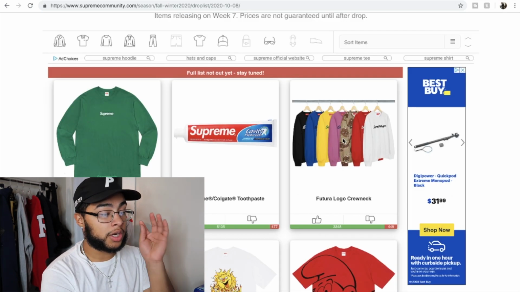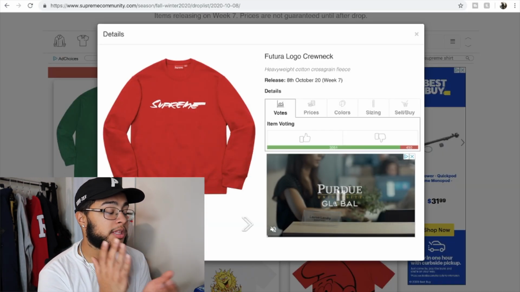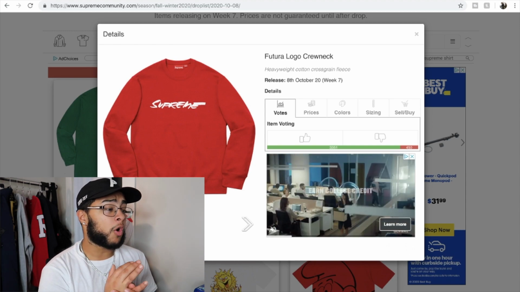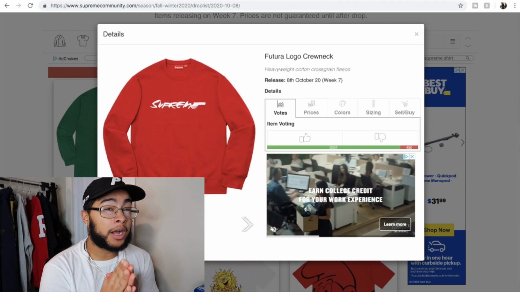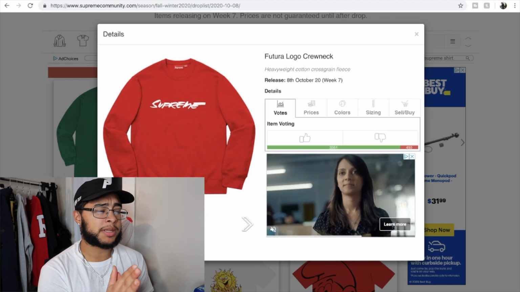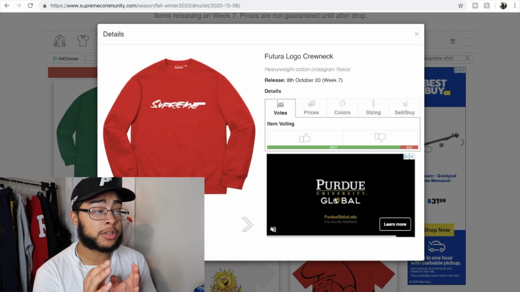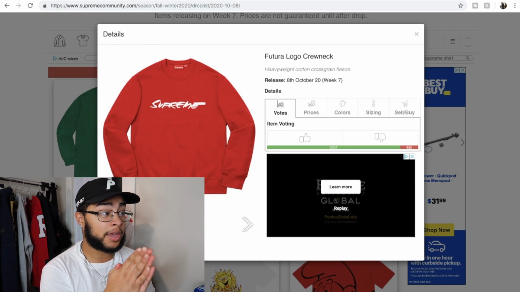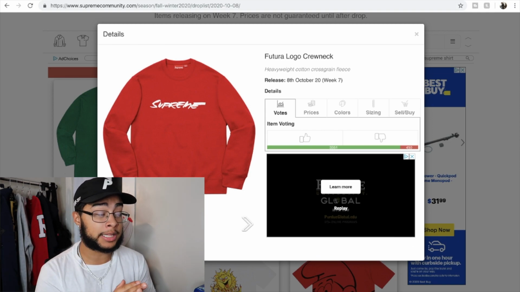Now for this Futura logo crewneck. Guys, honestly, this is something I wanted to cop for the personal or for the resale. To be honest, this box logo is gonna overshadow this. There's gonna be resale, trust me. But like I said, it's gonna overshadow it. So you guys do have a chance to get this. If you go for this first, you're for sure gonna get the size you want.